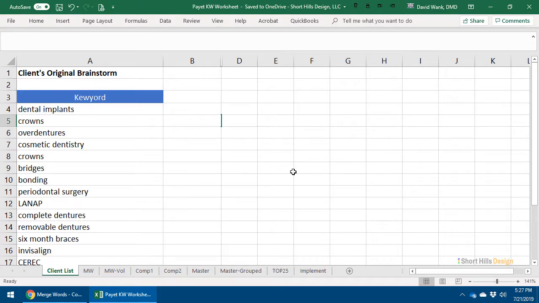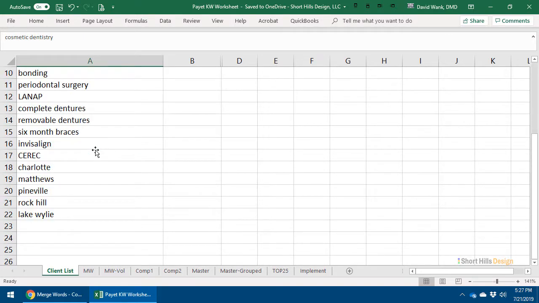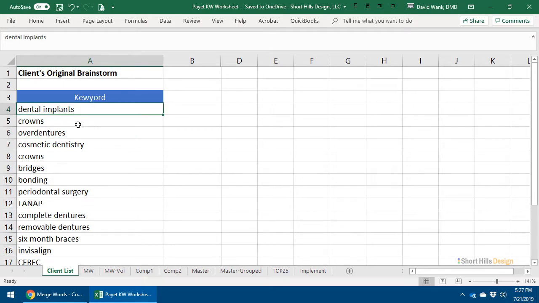So now that we have the client's original brainstorm keyword list, what I did is I put each keyword down individually into this list. Now he had put, for example, dental implants and overdentures in the same box, but I wanted to separate them out because I'm thinking about concepts. So implants are a concept, crowns, overdentures. Now, I don't know who's searching for overdentures, but they might be searching for implant dentures.